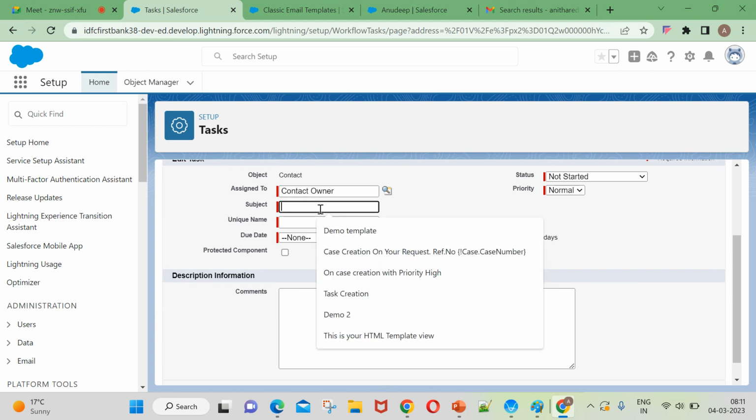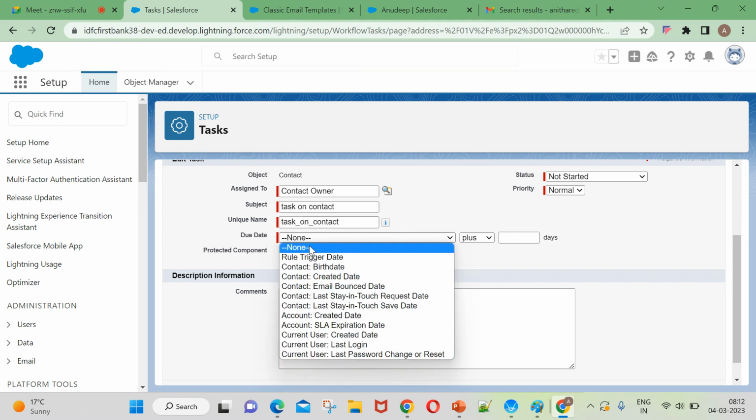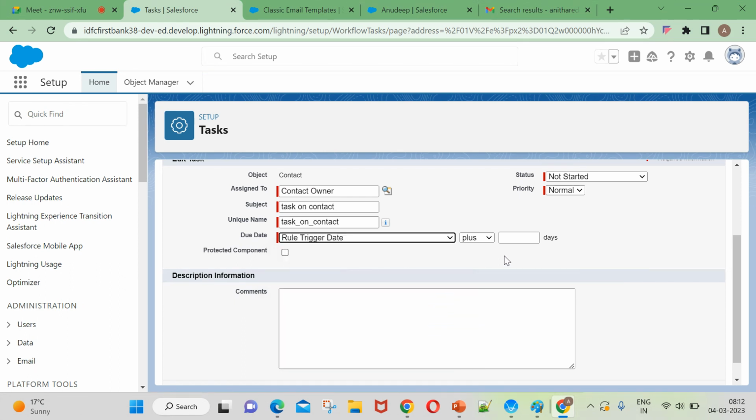That contact owner will receive the task record. You can see that the subject is task on contact. Okay, due date. If you want to specify the due date on that contact, you can see rule trigger date means whenever this workflow is triggered, that rule trigger date, or contact birthday as a due date, or contact created date, email bounce date. We can use these. Okay, we can see contact rule trigger date plus 3 days. We are going to give a time of 3 days. Within 3 days you need to do that task.